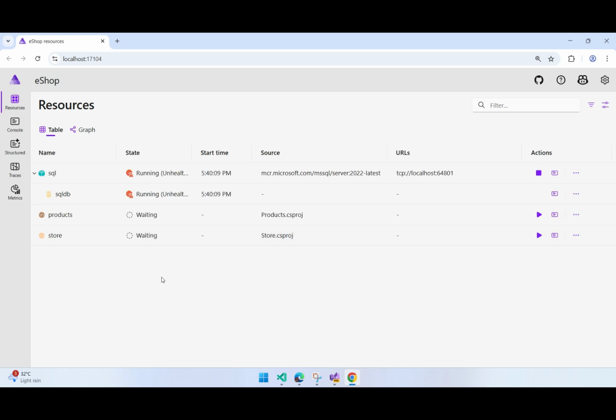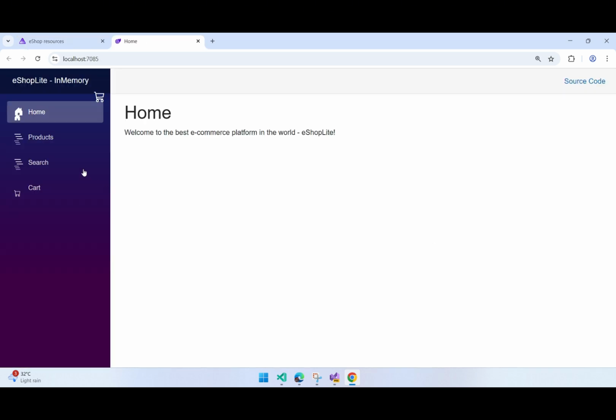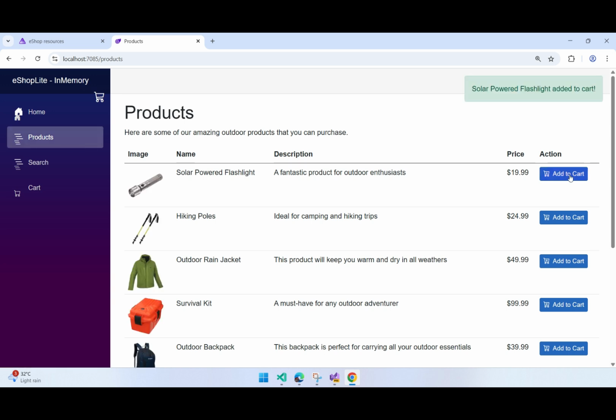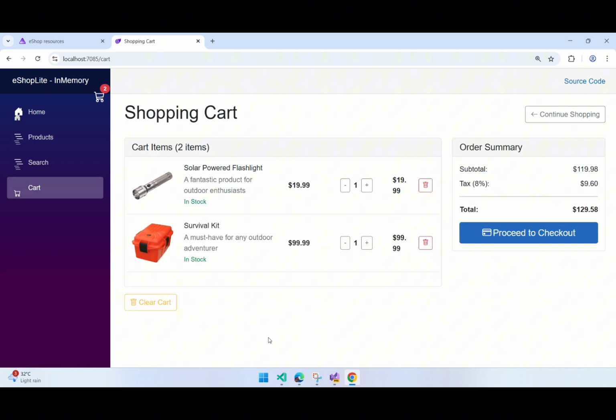So Aspire is starting. We have the super cool project in the front end. So let's open the project. We can see that we have product, search, cart. There is some issue with the icons. We need to figure it out. But I am going to go to the list of products and add to cart this pop-up with the software, with the flashlights. Let's add also the survival kit. I can see that we have 2 elements in the shopping cart. And if I go to the cart, I have my 2 elements.